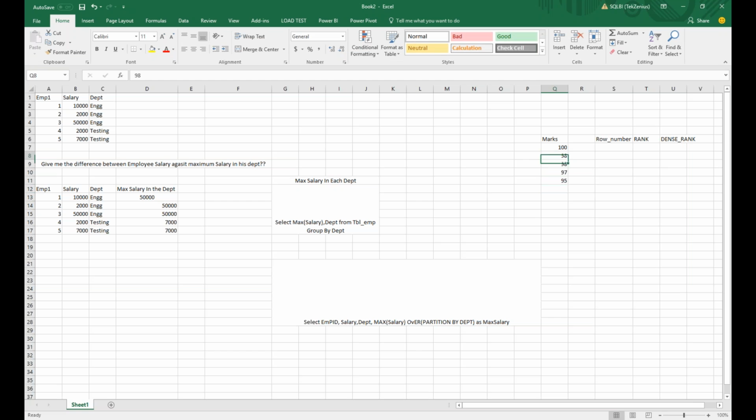These are the marks, and I did the order by descending. Now the order comes like this, right? If I apply row number, it will simply give 1, 2, 3, 4, 5. If I use the rank function, it will give the first rank, this is the second rank, and this one also the second rank. This is the fourth rank, this is the fifth rank. If I use dense rank, this is 1, this is 2, this is 2, this is 3, and this is 4.